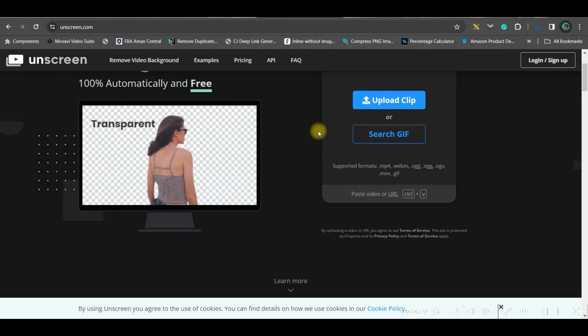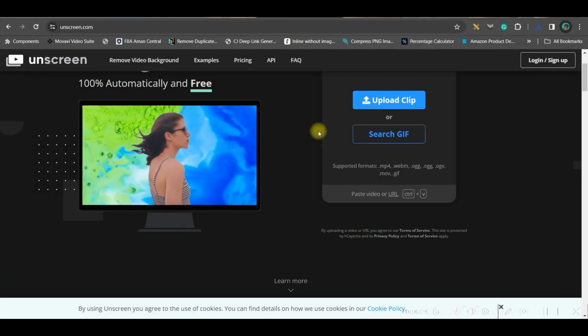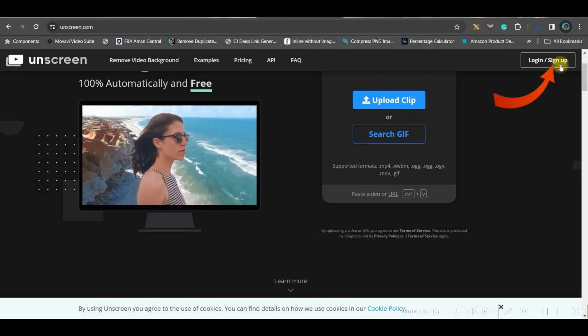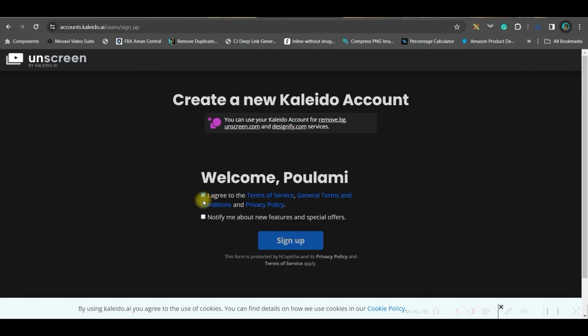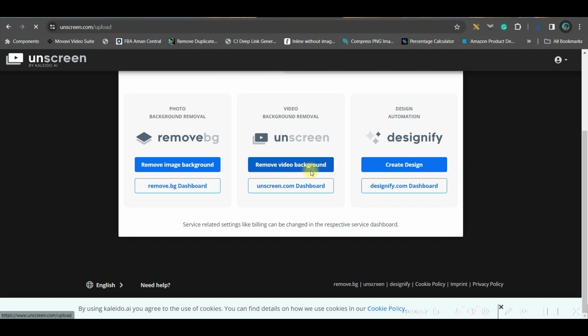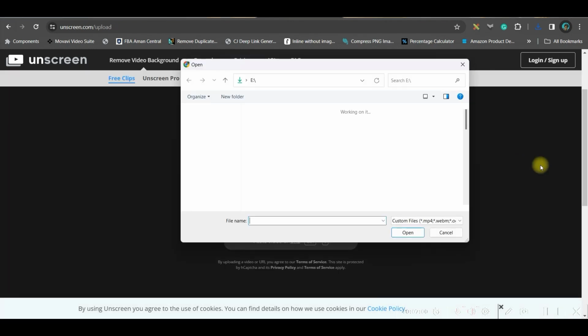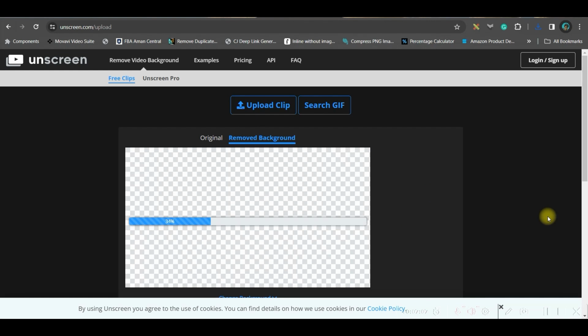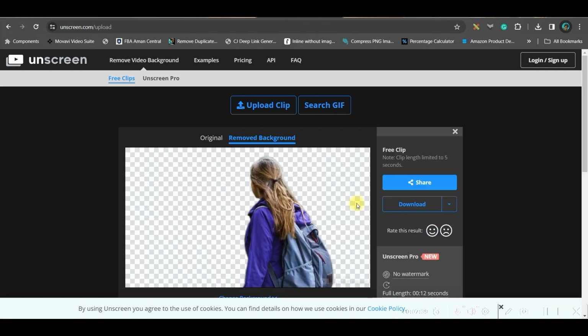Software number 3, unscreen.com. You'll be getting the same software link in the description. So just sign up. Okay, you'll have to check these boxes and sign up. Okay, so there are 3 options. So I'll go for video background remover. I will upload the same clip. It will automatically remove the background. So it is a nice software.